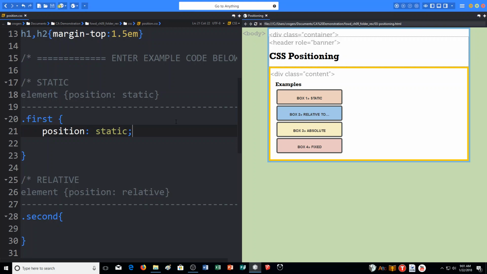Now position relative. Positioning an element with relative value keeps the element and the space it occupies in the normal flow of the HTML file. You can then move the element by some amount using properties left, right, top, and bottom. However, this may cause the element to overlap other elements that are on the page, which may or may not be the effect that you want.